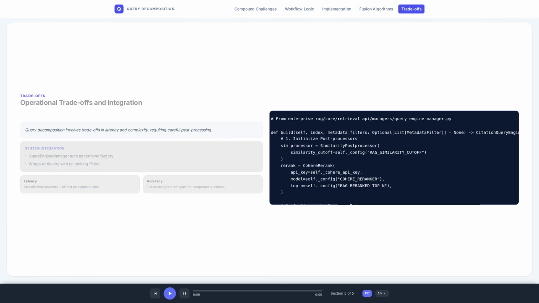This code snippet illustrates the Query Engine Manager's build method. You can see it first initializes post-processors like a similarity post-processor and a re-ranker. Then, it configures the compound query retriever, specifying prompts, post-processors, and importantly, setting the fusion mode to reciprocal_rerank to leverage RRF for robust result merging.